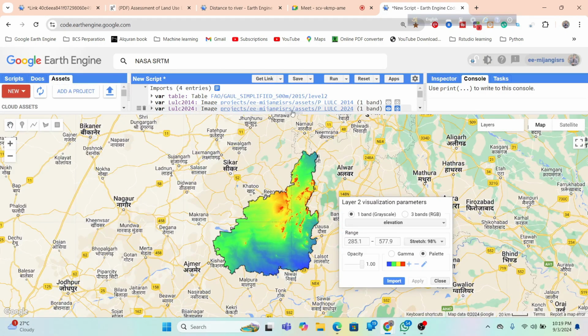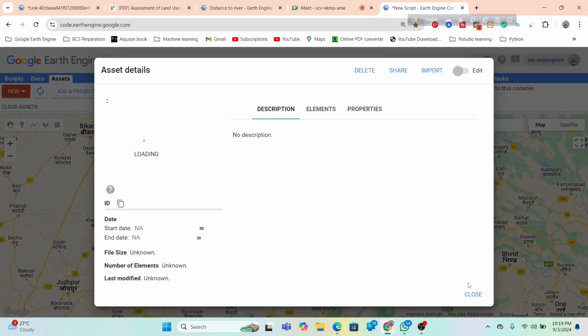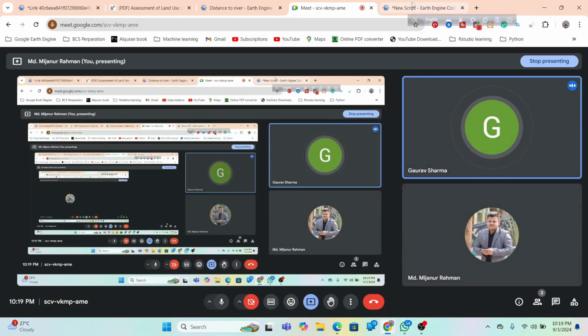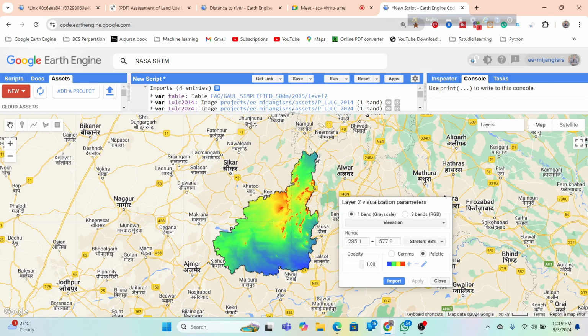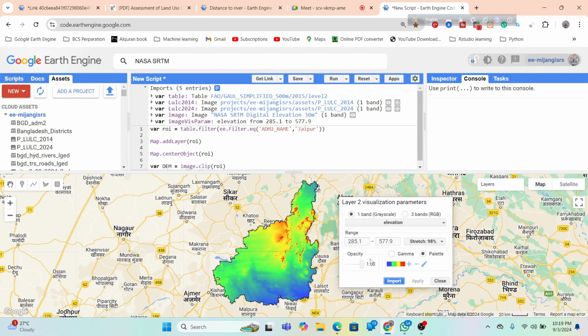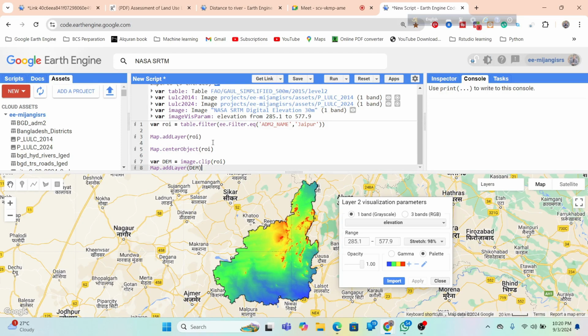Okay, so now further, simply import. Click on the import and copy this visualization, this variable. So I think if you can't get the code, don't worry. You try to focus on your result.